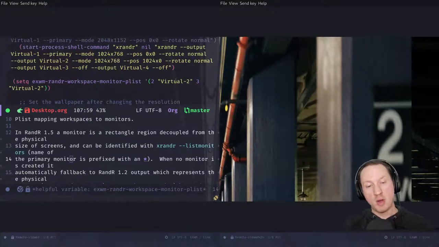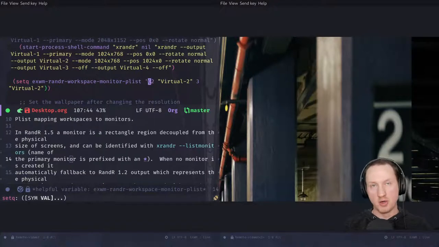For any workspaces that you do not specify in this plist, it will default to the primary display, which in my case is virtual 1. So I'm not specifying workspace 0 or workspace 1 because I want them to just default to that. It makes it a little bit easier to configure your display configuration if you only have a couple of workspaces that you want to send to a secondary display, and then everything else go to your primary.